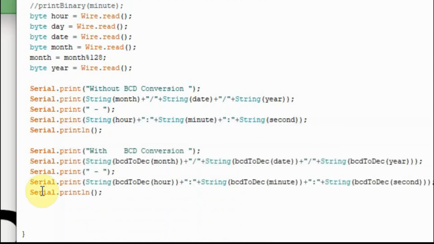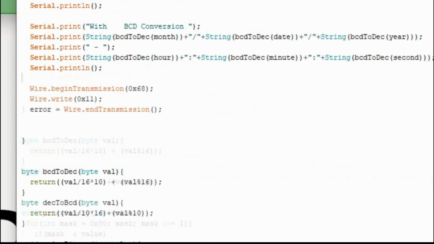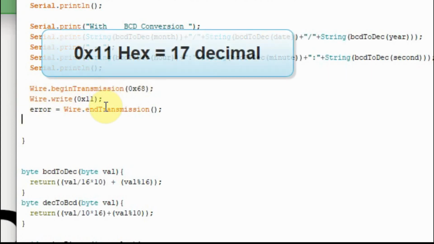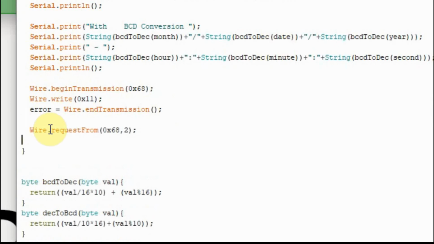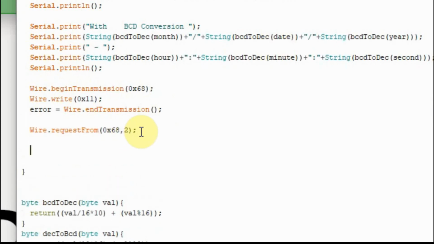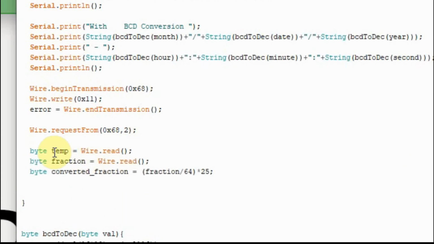Now we're going to print out the temperature. And so we do the same thing. We begin transmission and we do the ID of the device, but this time we want to put our counter at location 11 or 17. And then we go ahead and end the transmission, so we're set and ready to collect the data. We want to collect 2 bytes, so we do that request, and then we have to read the data. The first time we read it, we're going to get the temperature, because that's 11, and the second time we're going to get that fraction.